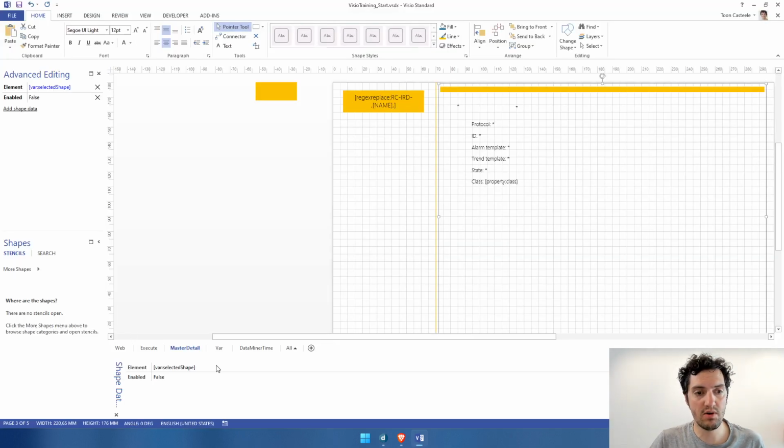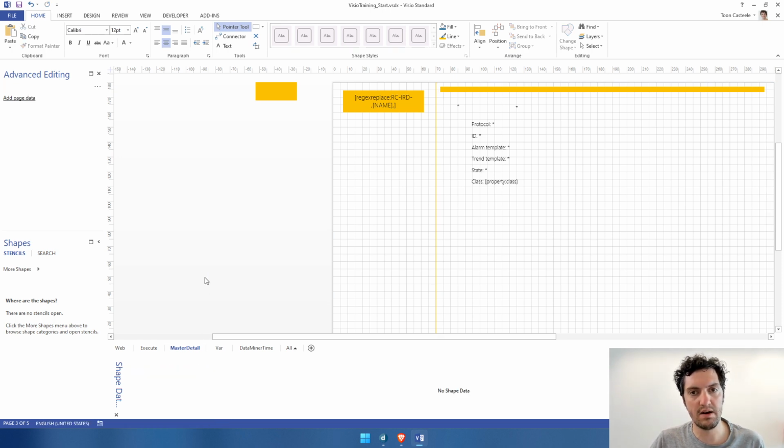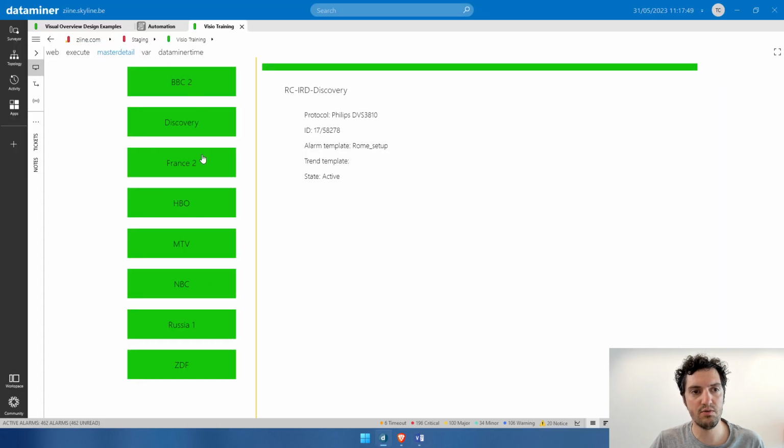For this to work, we need to go here to the detail view, take the outer group shape, and because placeholders are just text, I can just prepend this with the thing I just left out and paste the variable right behind it. If I now save, you will see this works again. It's just taking France2 and appending it to rc-ird-, making sure this shows correctly. That was the intro to the regexreplace.